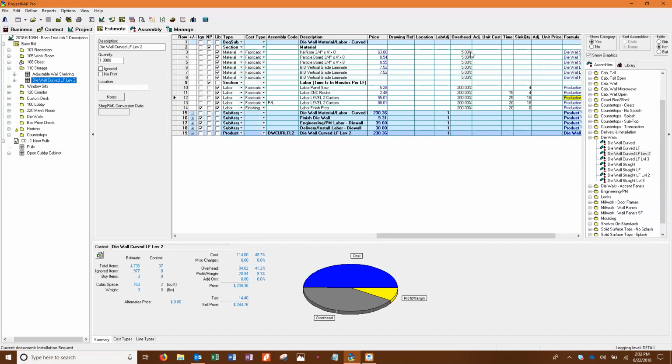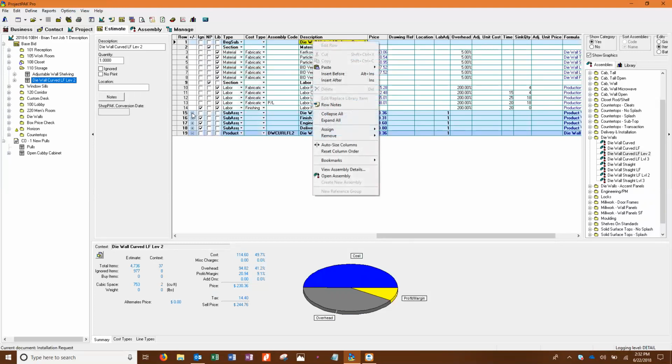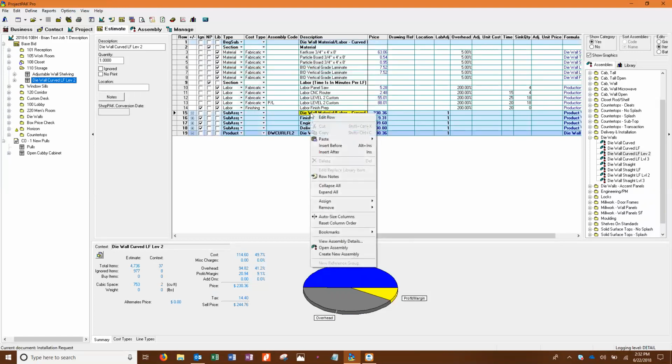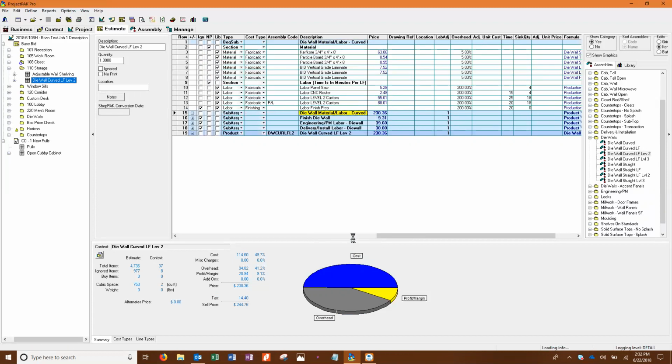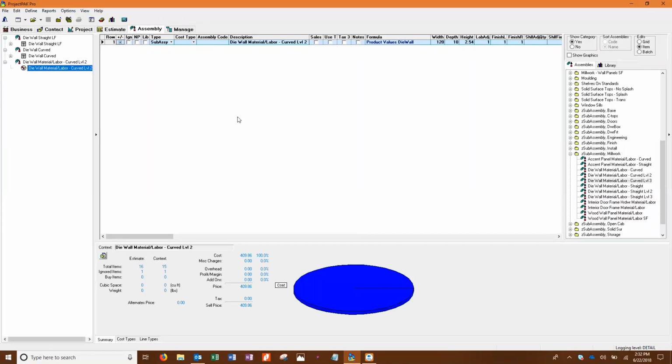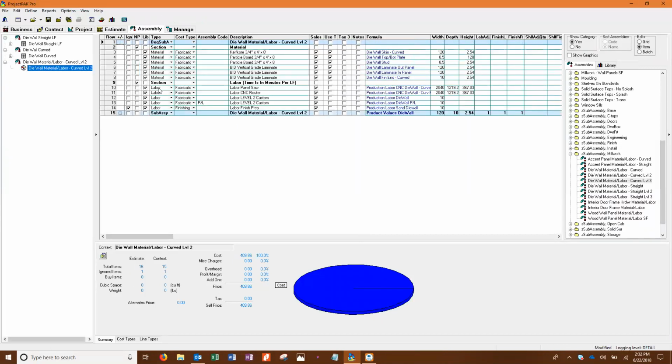Subassembly row. Okay, so go ahead and right click on that die wall material curve. We have to open up the subassembly again. So line 15. You went to the very top, no biggie. You go to open assembly. That's perfect. Yeah, you did it just fine. I'll click it open a bit, and now we can kind of play with that time row.